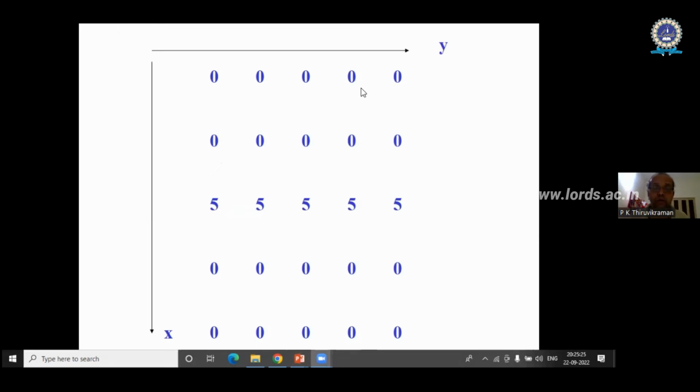where how many pixels are there? It is 5 by 5, so there are only 25 pixels. And the only non-zero pixels are in the middle. These are 5, 5, 5. The remaining are all 0. So you just have to substitute these. Your f of x comma y is these values.